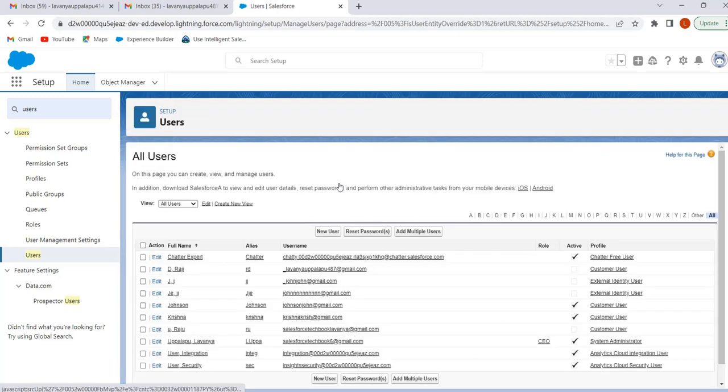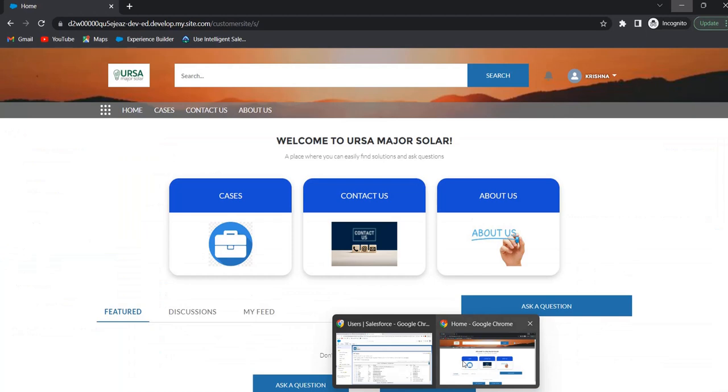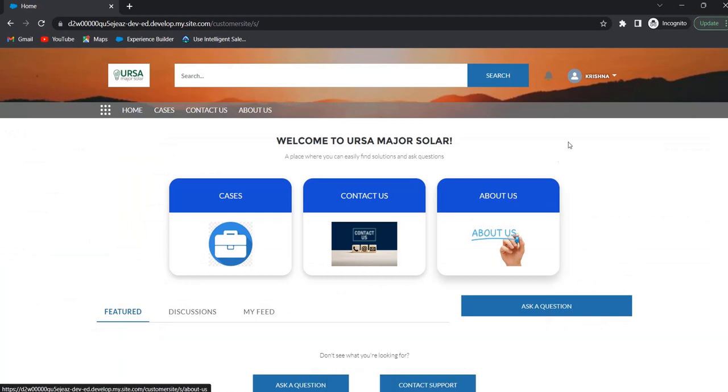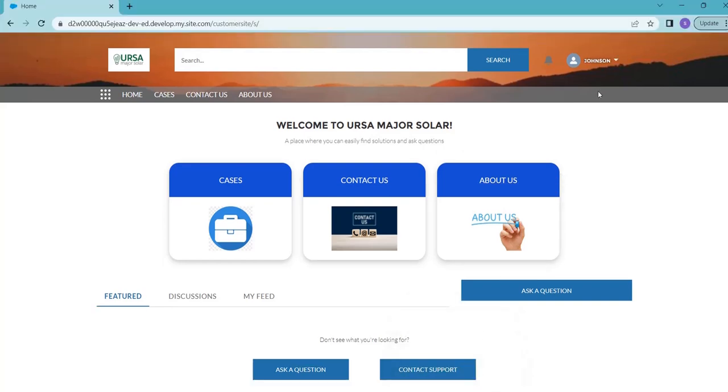Now I have already logged into our site as the users Krishna and Johnson by using their username and password. Now we will check how they can see the home page before creating page variations. This is user Krishna. He can view the home page like this. This is user Johnson. Both users can see the same home page before creating page variations. Now we will create a page variation and see the difference.